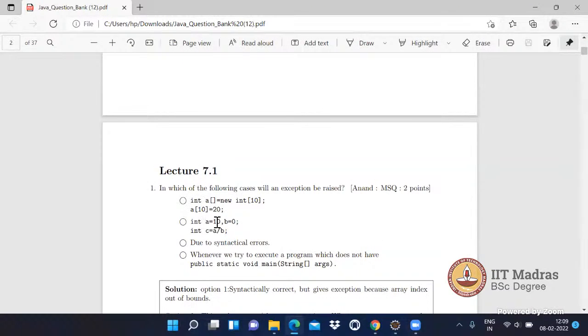These are example cases, not the only cases in which an exception is raised. We have a lot of cases that cause an exception at runtime. These are just some example cases. Is it clear for everyone?